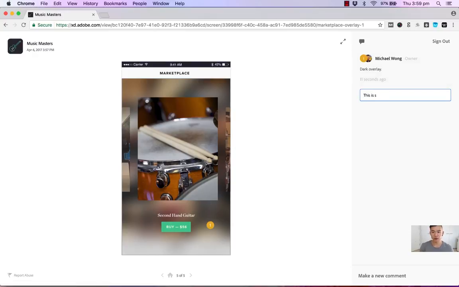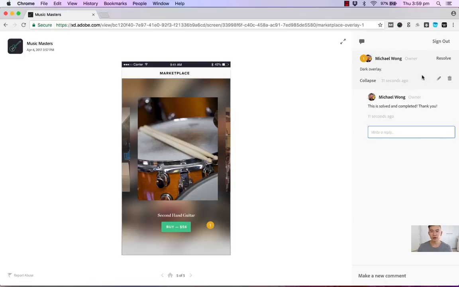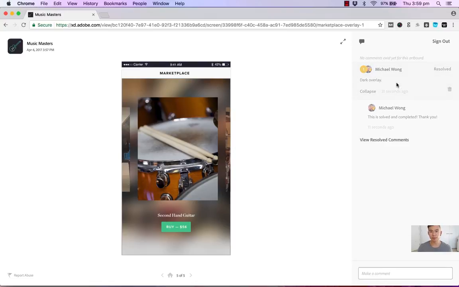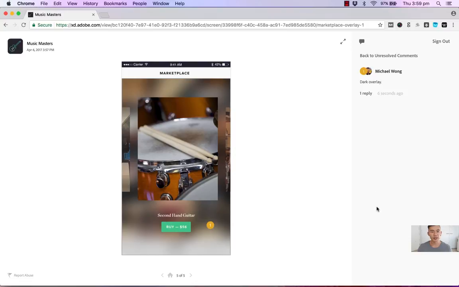This is solved and completed. Thank you. That's added. Once you've replied to a comment and you've attended to the feedback, you can simply click resolve and it's all done and disappears. You can also view resolved comments by clicking the view resolved comments button, just so you can keep track of all the updates that you have made.